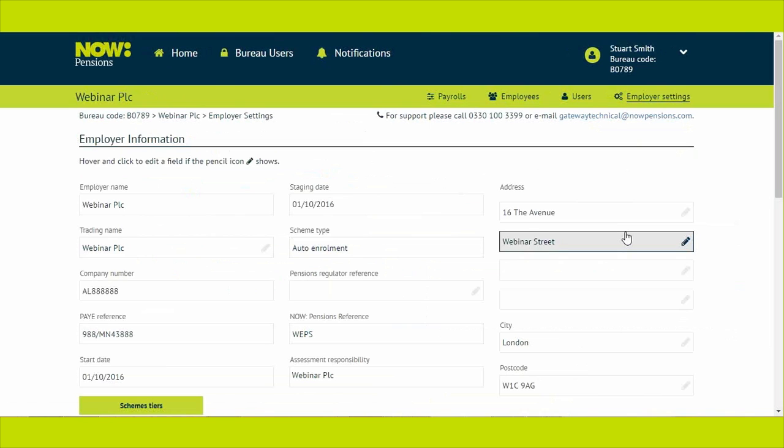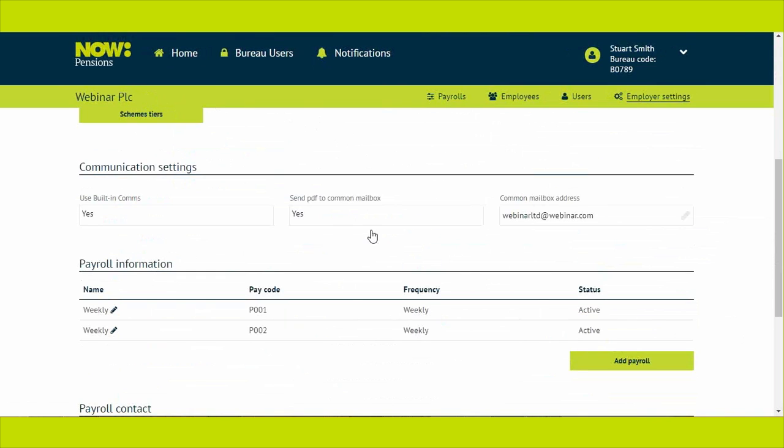The employer settings page contains quite a lot of information about the employer, so it has information about the company themselves, including their staging dates and their Now Pensions reference, which is their employer code that needs to be entered into the payroll system and should be used in all communications to us. It also confirms the communication settings, so whether they have asked Now Pensions to issue auto-enrollment communications for them, and the common mailbox that all communications will be sent to if an email address is not provided for an employee.